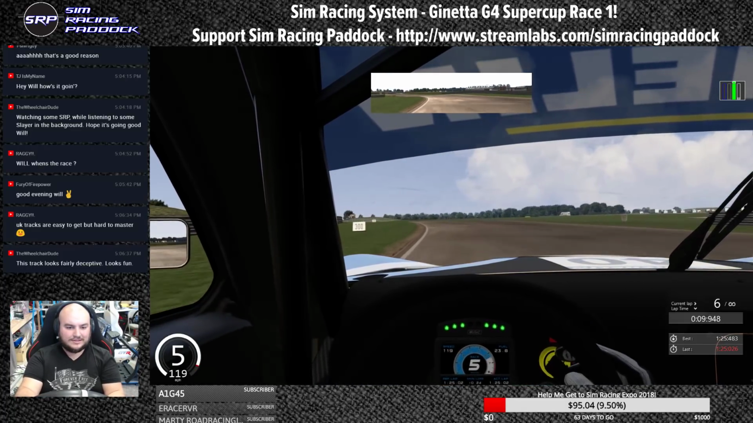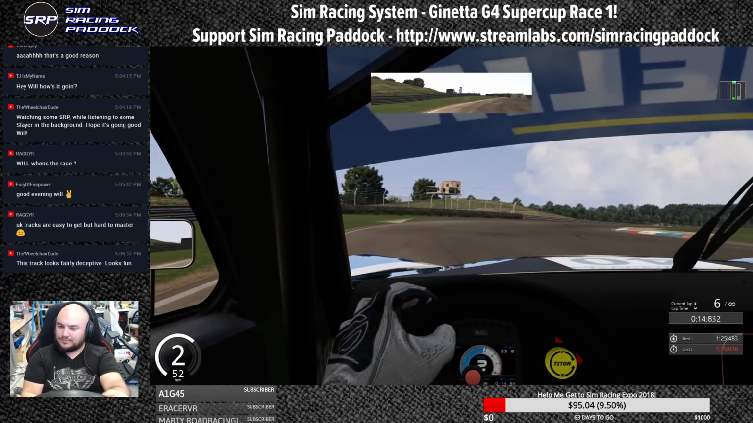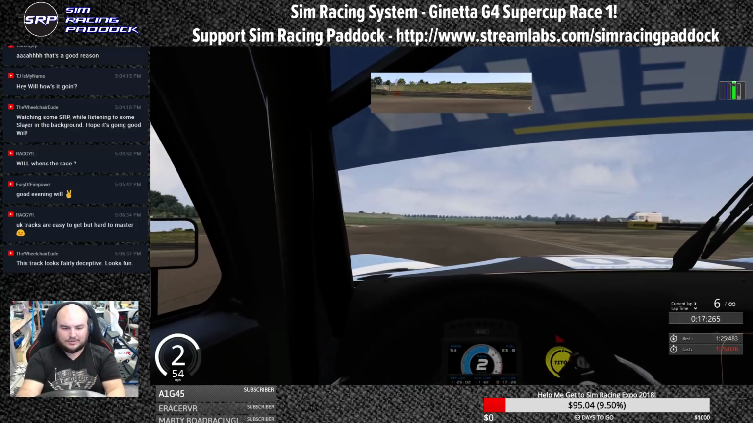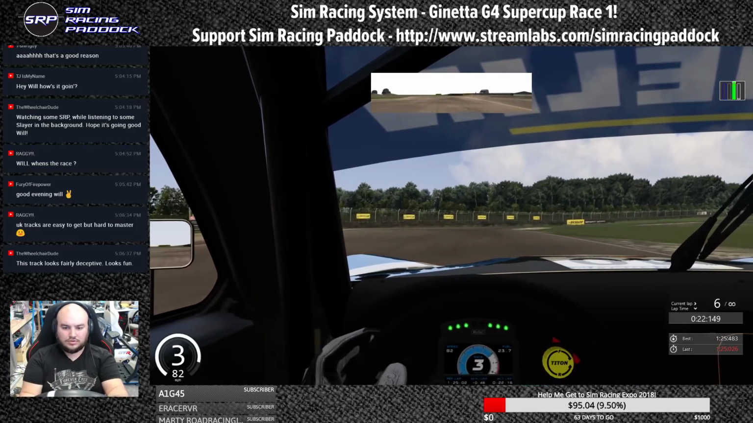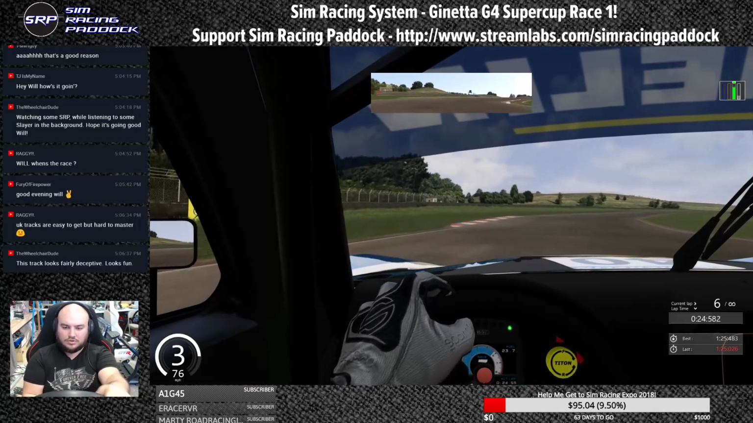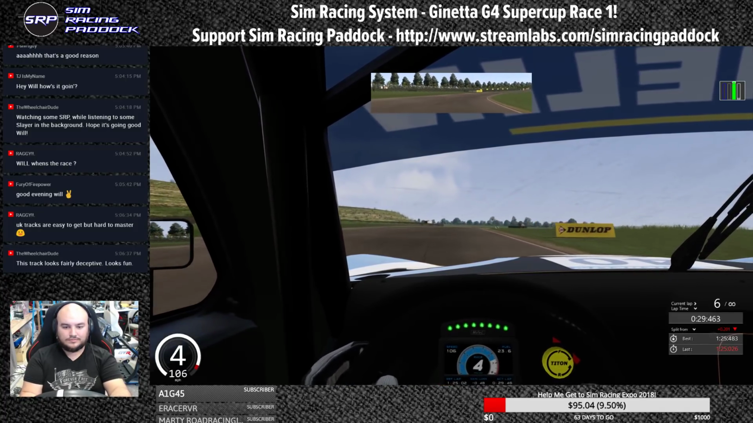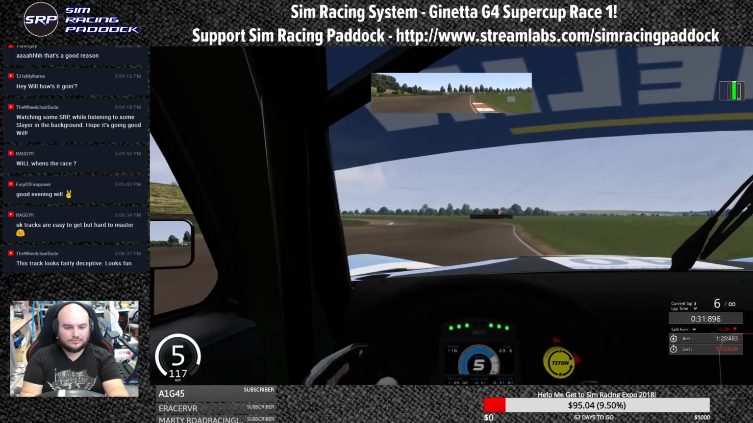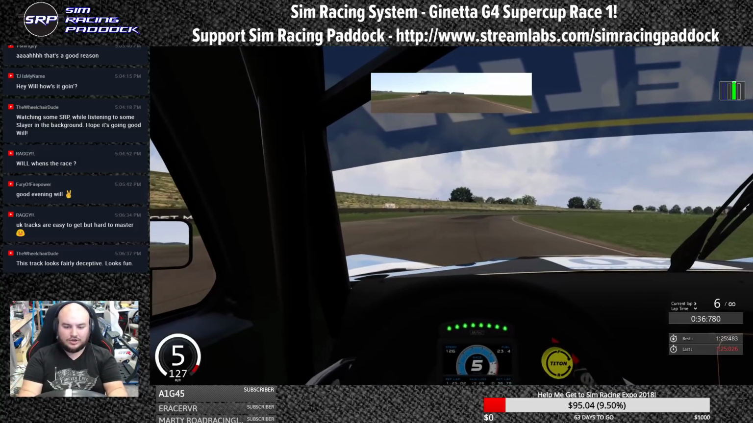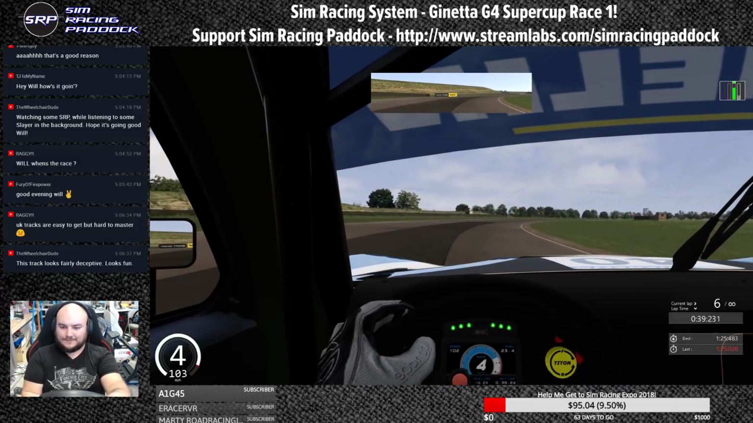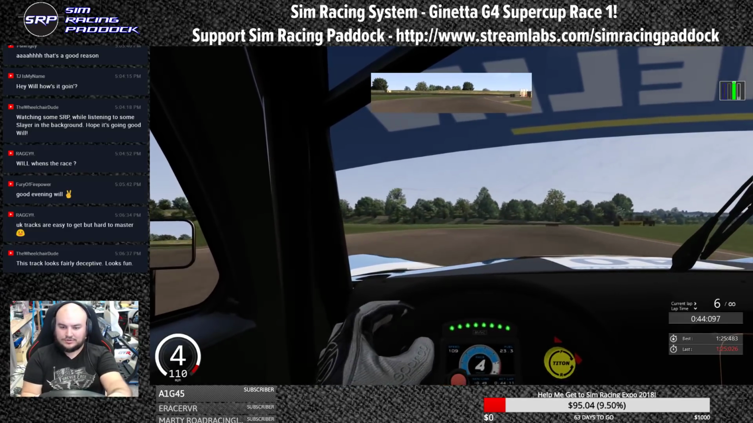And then here, this left-hander. So brake in here, turn in. On the throttle. Wide open. Don't hit that curb too hard. Brake down to fourth. Brake, hit that apex. Drive off.